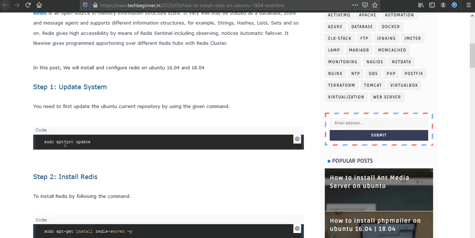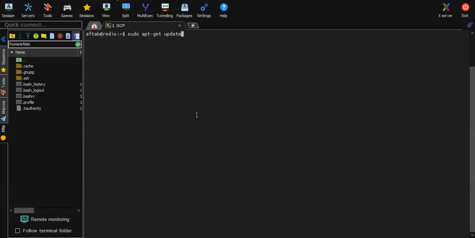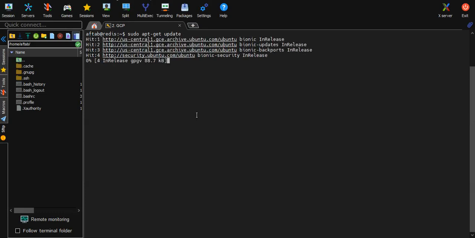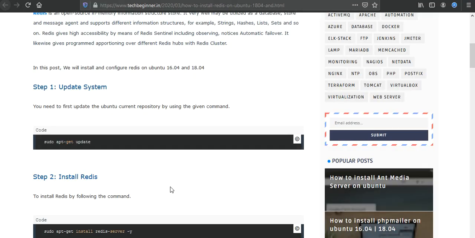So in our first step we need to update our Ubuntu repository. So just copy this command and execute it on your terminal. So the command is sudo apt-get update. So it will update your current repository of the Ubuntu.